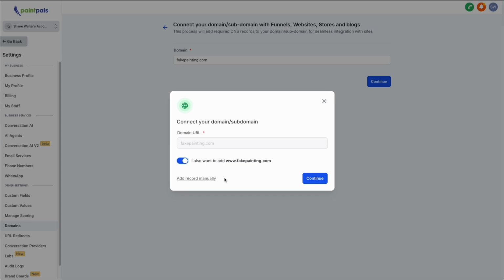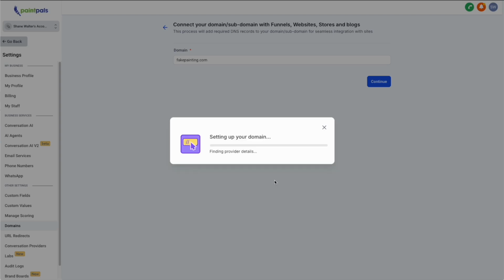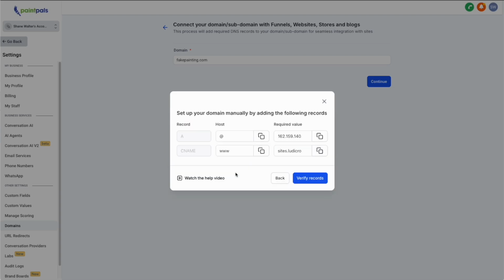But a lot of times you're just going to have to add the record manually, which is really easy to do. I'll show you how to do it. So I'll just press continue. You'll see it's looking to see if it could find the provider, and it's not going to be able to. And then you'll have this right here that's giving you instructions on what DNS settings to add.